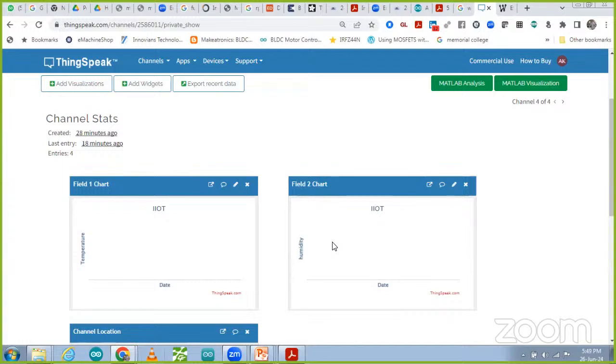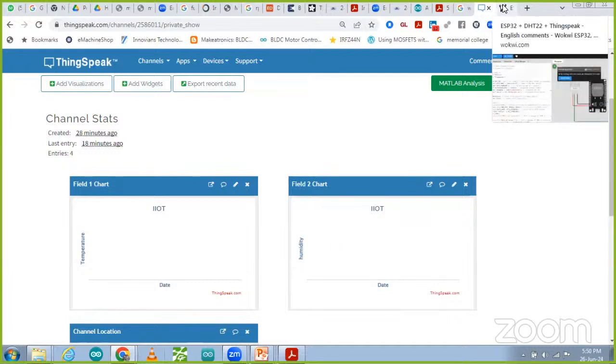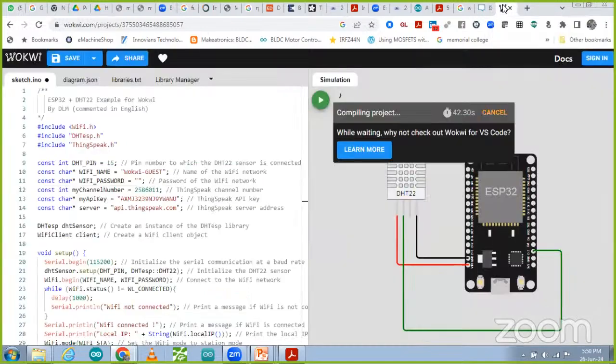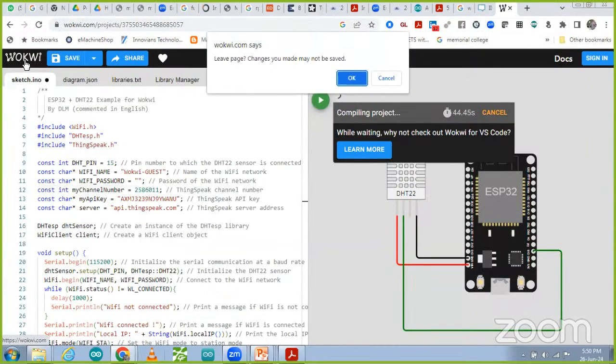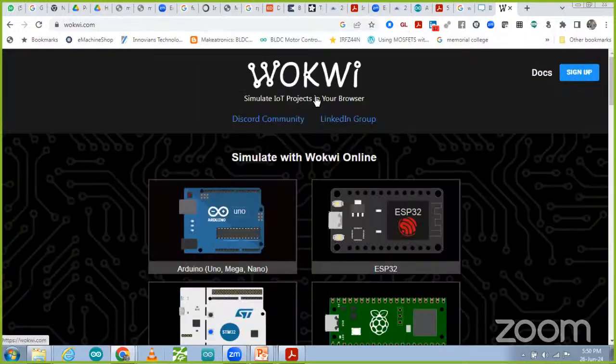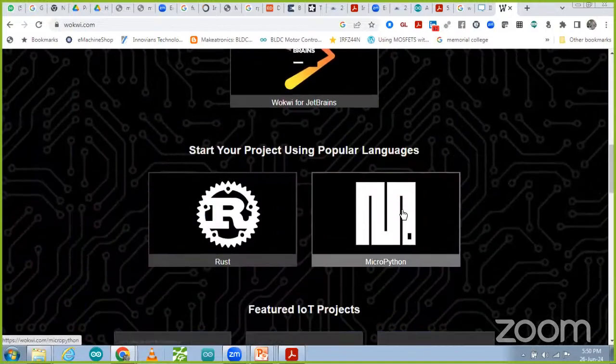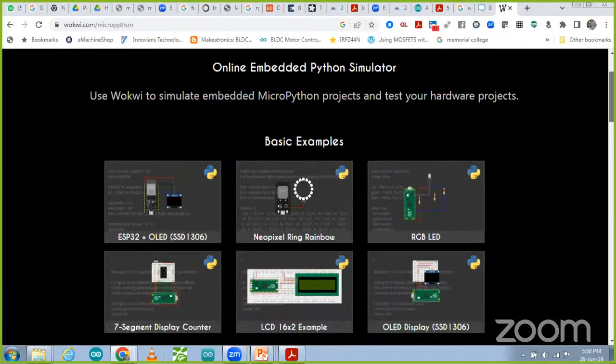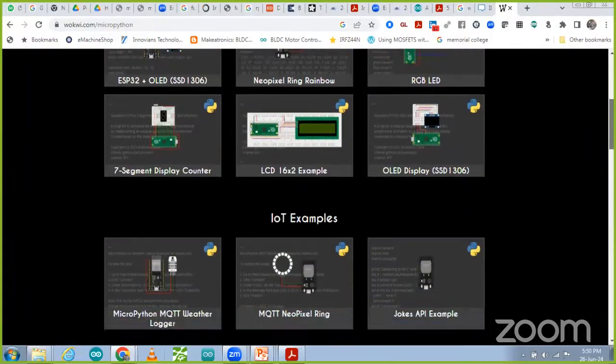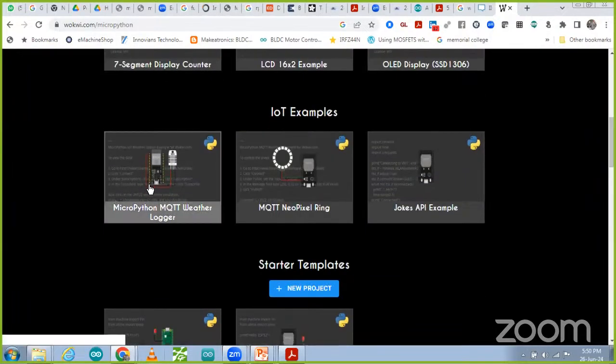Now in the same way, whenever we have to send data using the Python code, what modification do we have to do in the code? For that, I'm going to build some Python code. You can go directly to the Wokwi home, and over there you can get a direct example for the Wokwi cloud IoT application. You can go to MicroPython, and then you can see some IoT examples, like MQTT weather logger MicroPython.